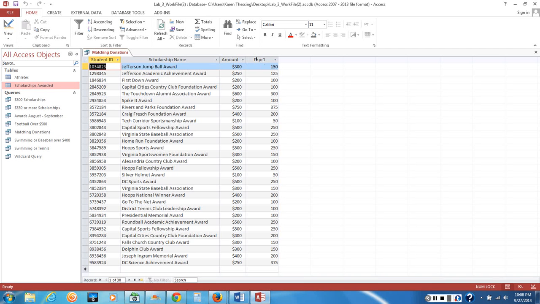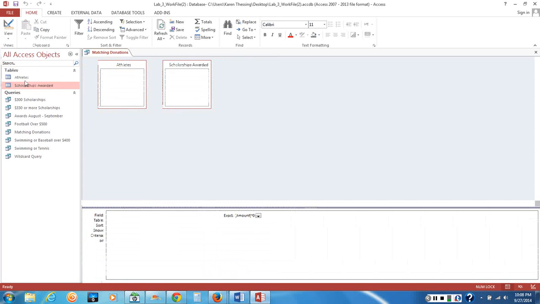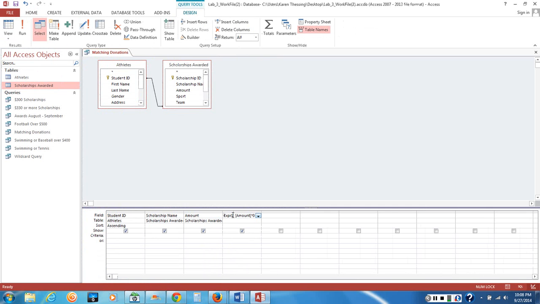The problem is we were supposed to name this matching donation. So what we want to do is go back to Design View and edit that name. On your Home tab, click the drop down arrow and go to Design View. And whatever you do, do not mess with that colon. That colon is so important. If anything happens to that colon, that's where it will mess up. So just highlight where it says Expression1 on the left hand side of that colon and type in matching donations.